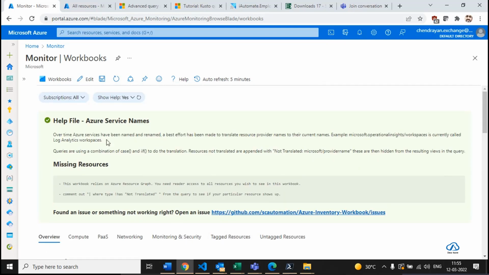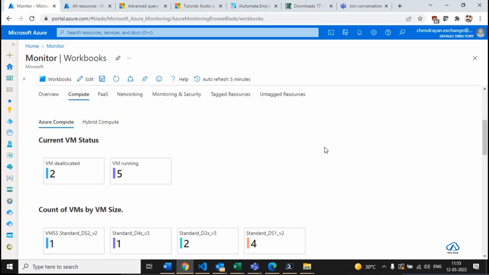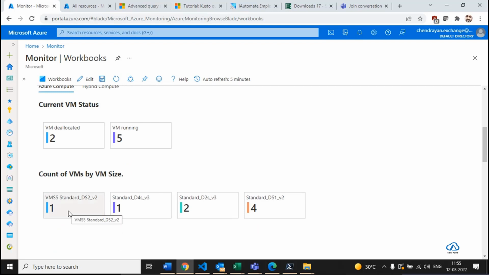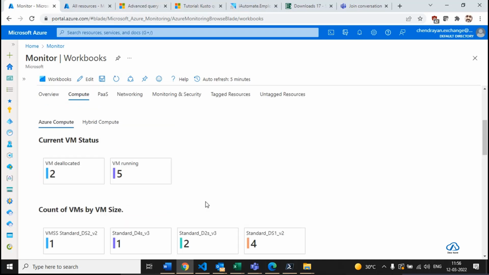So this is just the overview of this particular workbook. Similarly, when I go to the compute, I can see VM related information. How many VMs are deallocated, how many VMs are running, and what is the count of the VMs by size. This is the size of the VMs I have opted. DS1 v2, DS2, all this is good. This is for the visualization. If you want to do reporting as a CSV, I showed you how you do that, right?